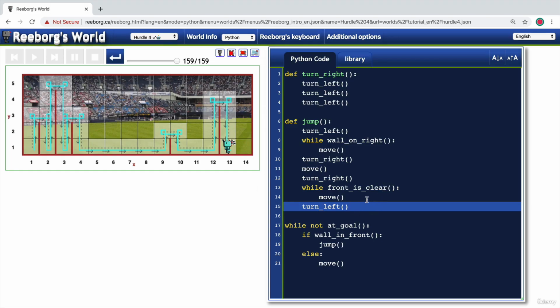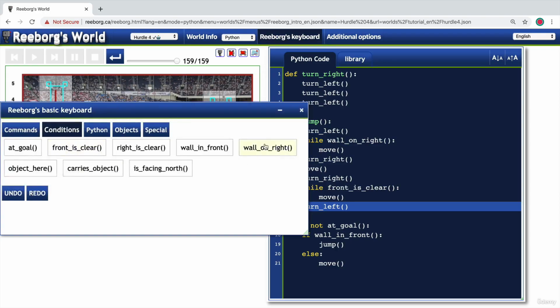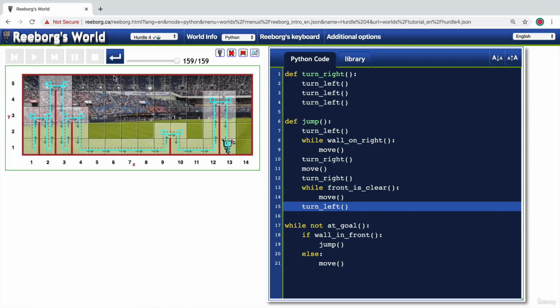If not, be sure to review the lesson on while loops and just have a play around with while loops. Try some of the different conditions and see what happens when you run the code and see how the robot behaves so that you get a good grasp of how these things actually work.